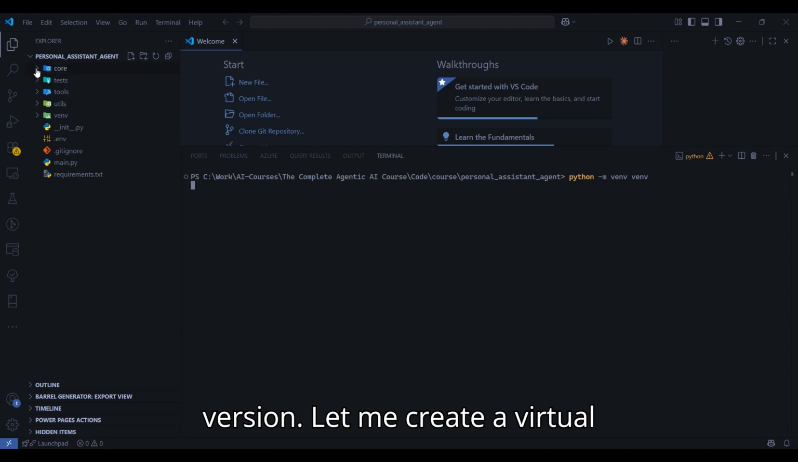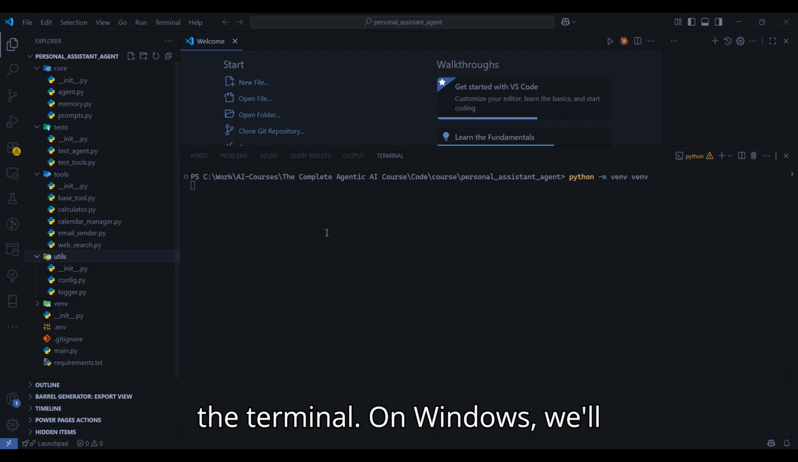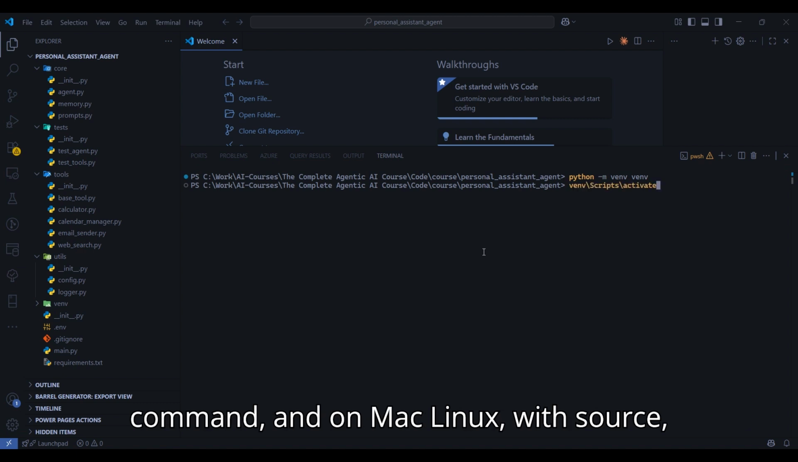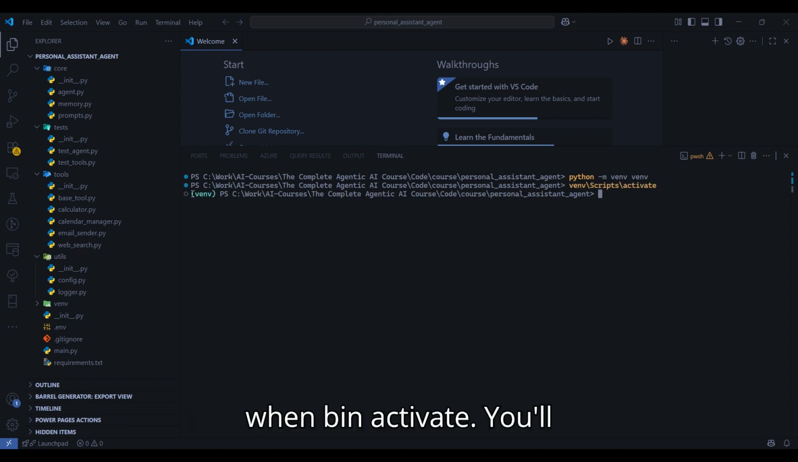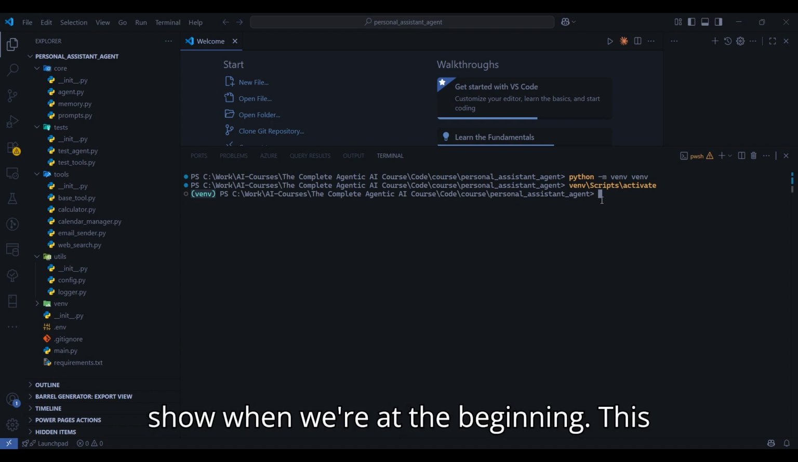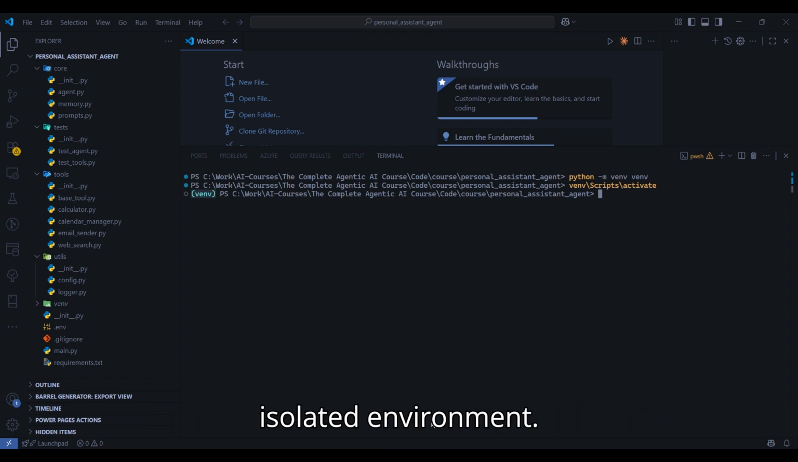Let me create a virtual environment for our personal assistant agent project by running this command in the terminal. On Windows, we'll activate it with the Scripts activate command, and on Mac and Linux with source venv/bin/activate. You'll notice the terminal prompt changes to show venv at the beginning. This confirms we're now working inside our isolated environment.